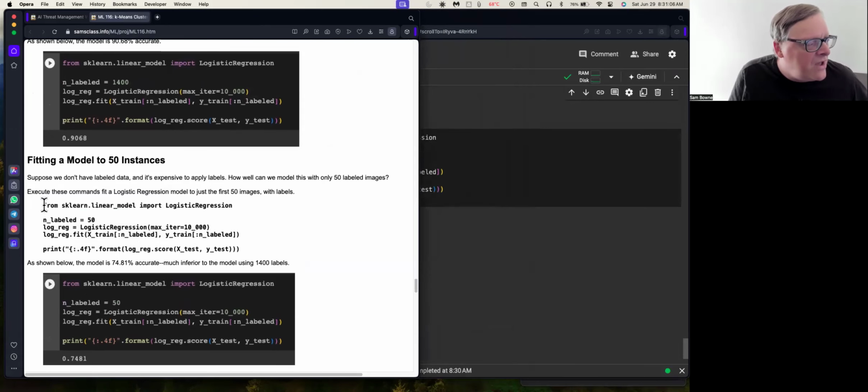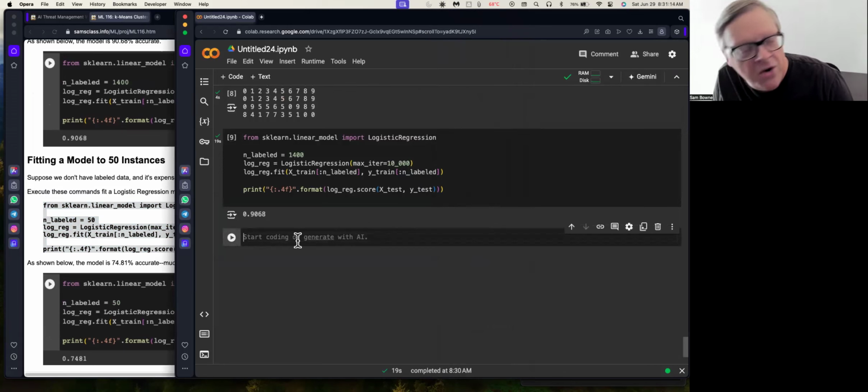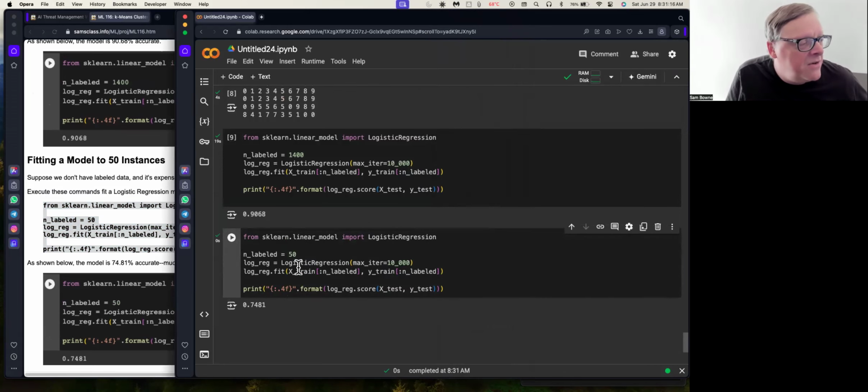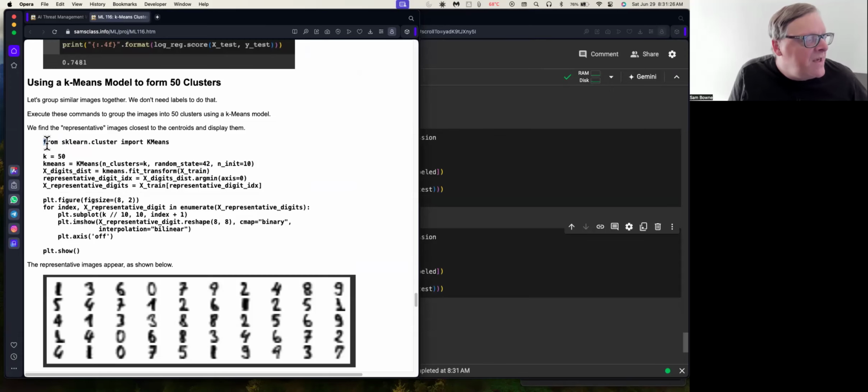Now, suppose we only labeled 50 of the data items. If we just take the first 50 items, the same ones you saw in that picture a while ago, and we train a model using only 50 images, you would think that's got to be a lot worse than using 1,400, and it is. You only get 74.8% of it right. So that's vastly inferior. All right, but now what you do is you use k-means to cluster the images together.